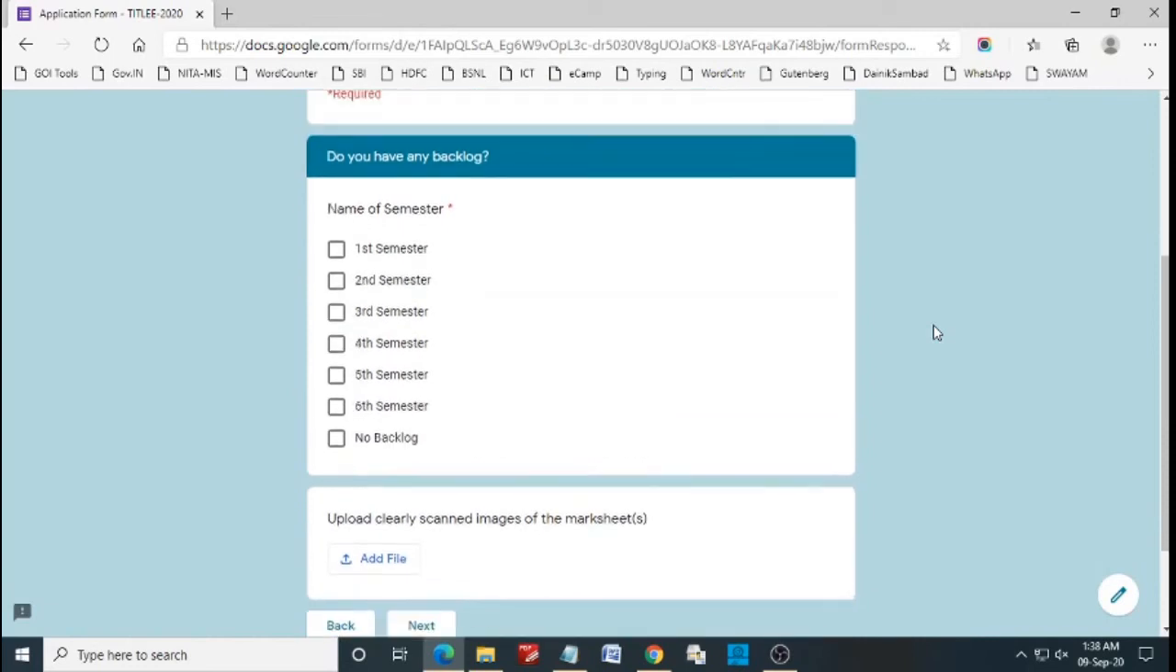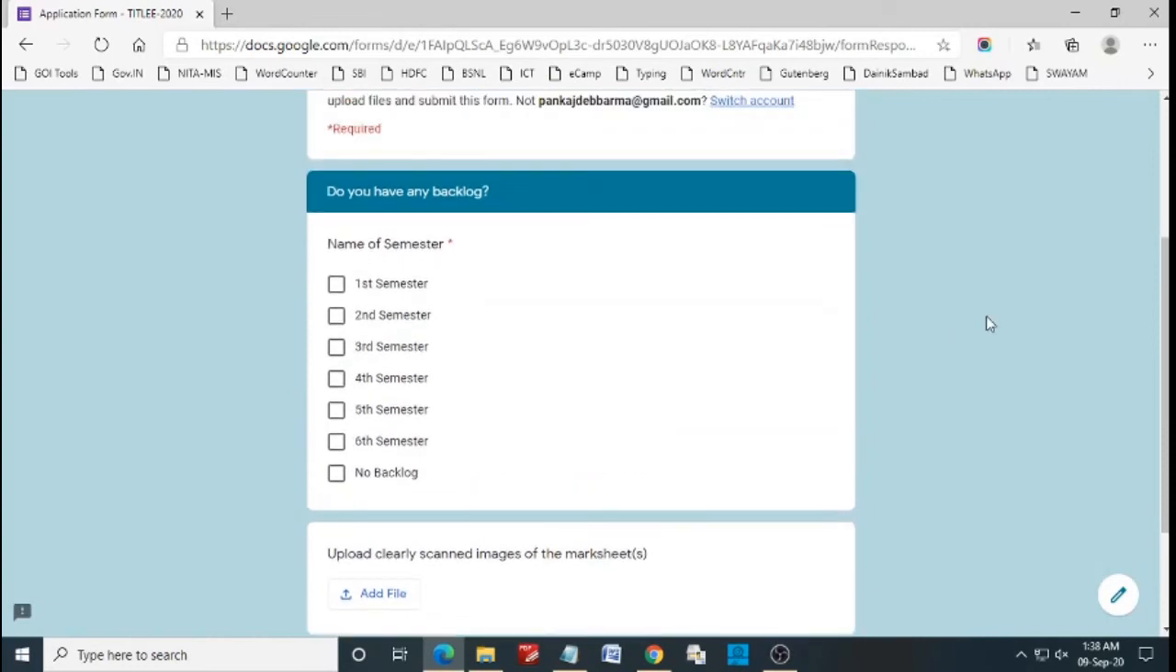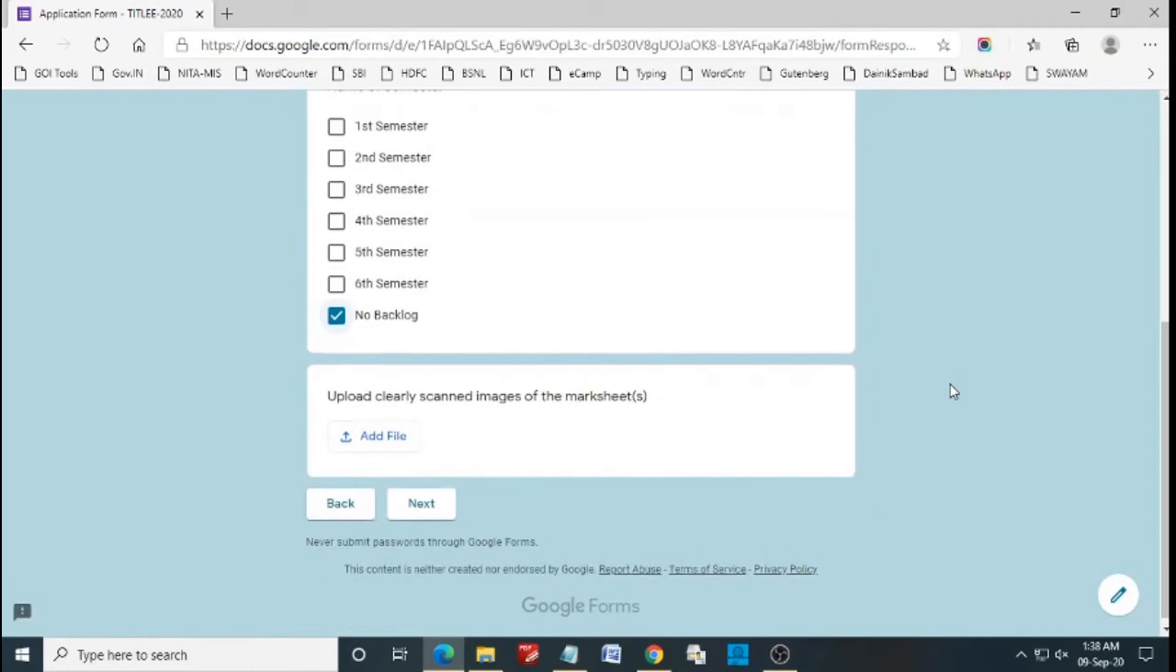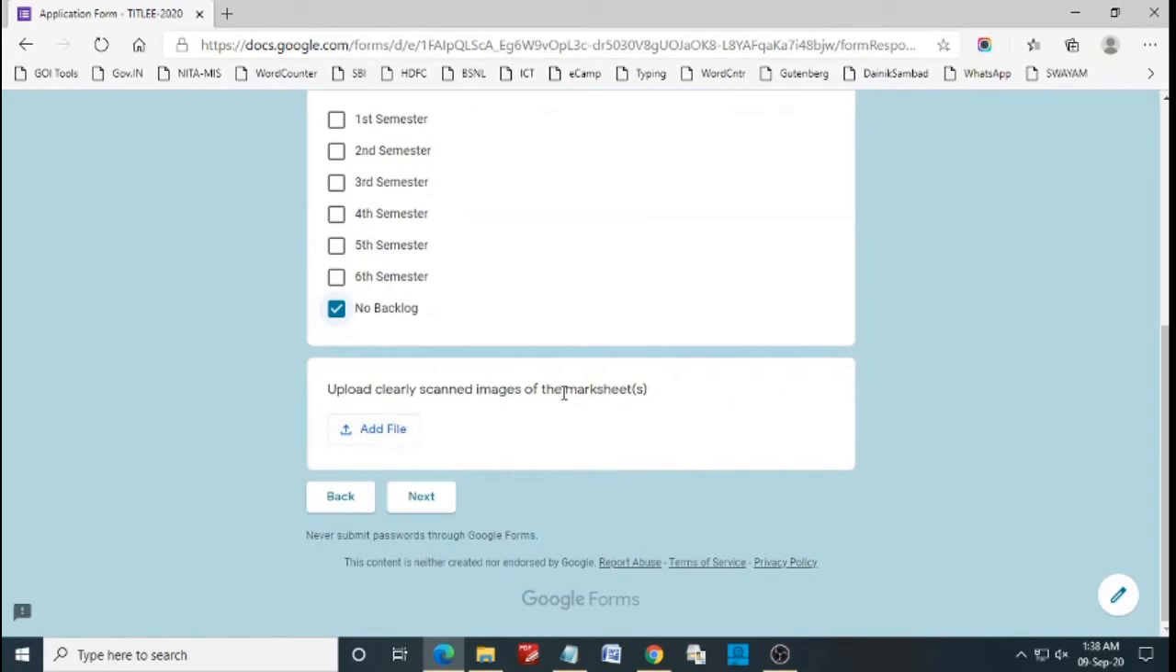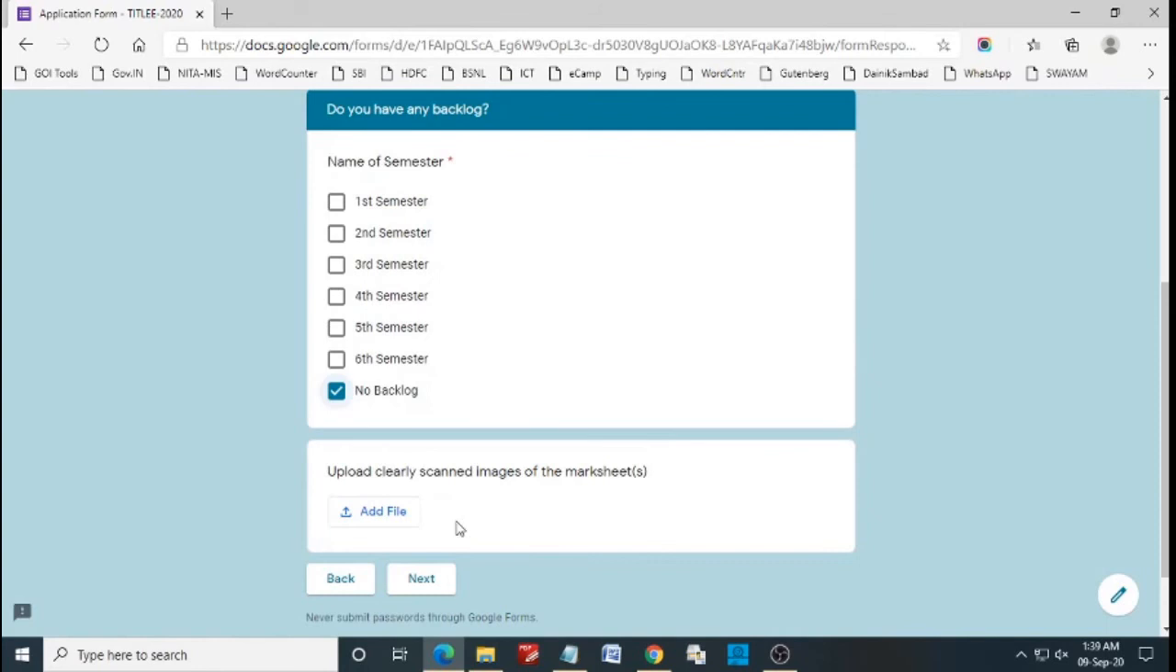In this section, we shall give information about our backlogs. Here, either you have backlog in 1st semester, 2nd, 3rd, 4th, 5th, 6th, or you have no backlog. If you have no backlog, simply check this out. And if you have any backlog in any semester, you may upload your mark sheet here. I'm going to the next section.